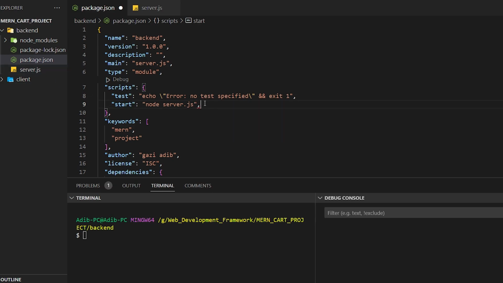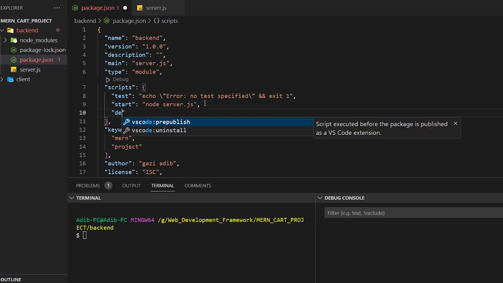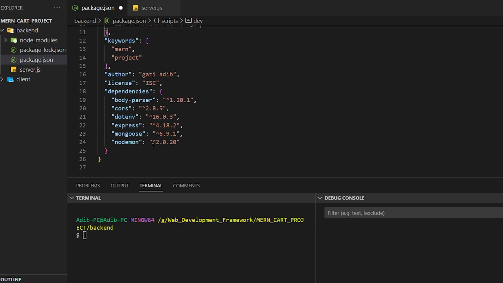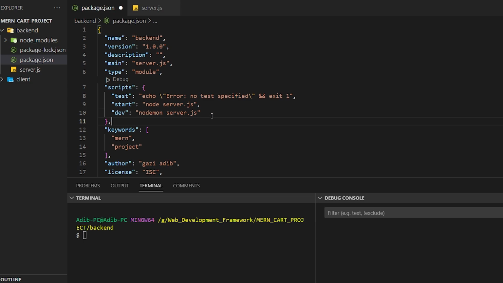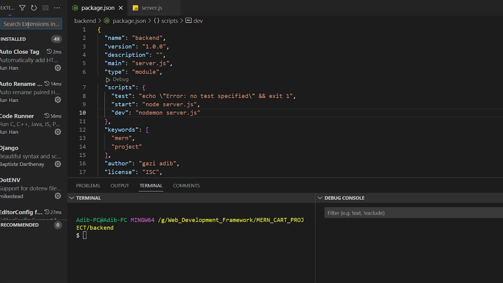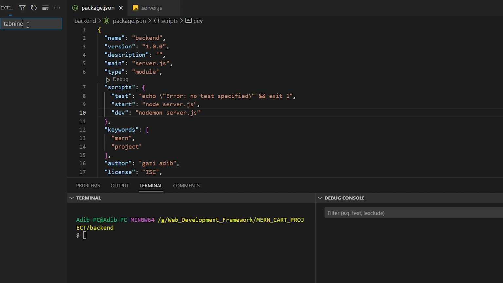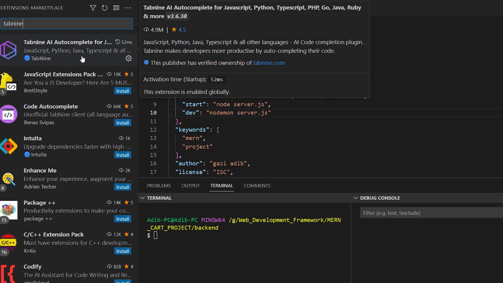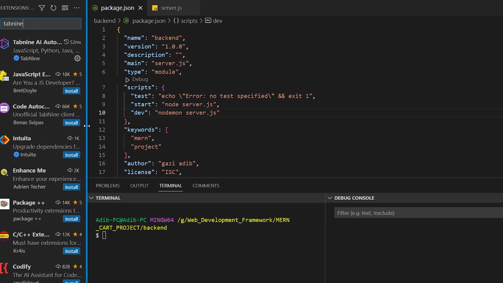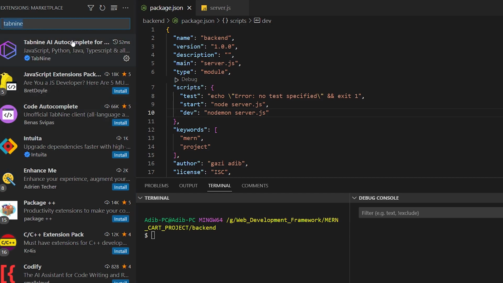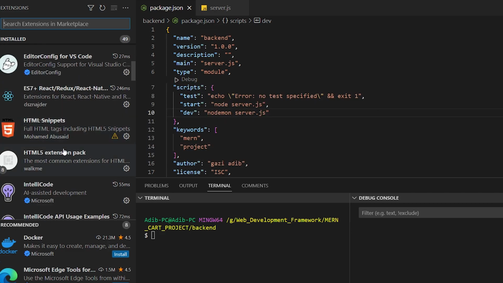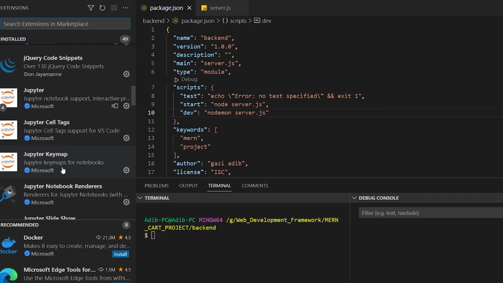And one more thing, for developer purposes, we're going to use nodemon. That's why I have to install this nodemon package, and I already have it, as you can see. It suggests code because I have a package installed called Tabnine. As you can see, it is very powerful and has a huge number of downloads. It suggests you some code. I have also installed a lot of packages for auto close tag, .env, IntelliSense, and lots of other things.